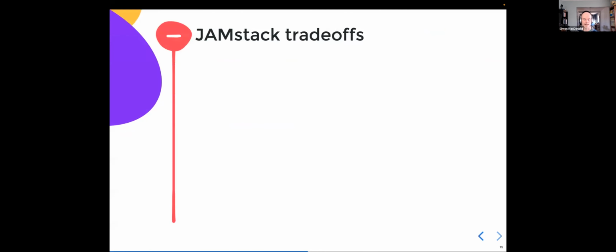Now, I know it's going to sound like I really hate the Jamstack, and I don't want you to come away from this talk thinking that is the case. These are just trade-offs. I'm not saying that you shouldn't use the Jamstack. In fact, I have used Jamstack on a number of projects myself, but you have to consider your use case. And here are a couple of trade-offs that you may need to be aware of when you come to picking Jamstack for your project.